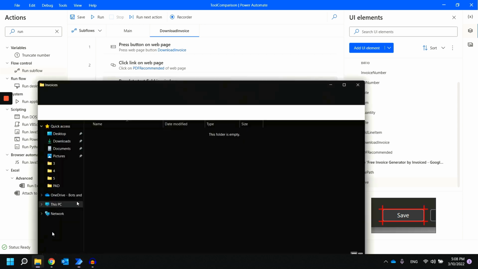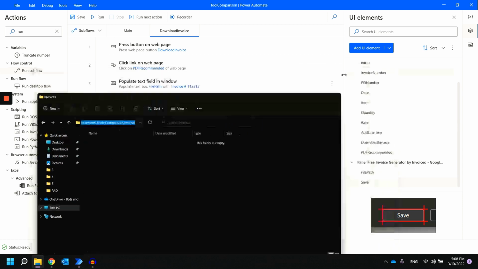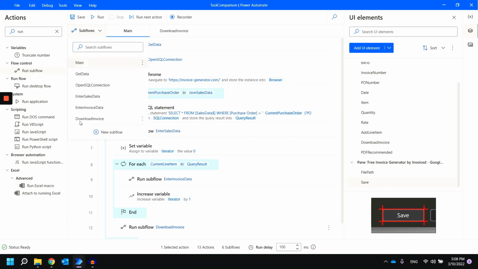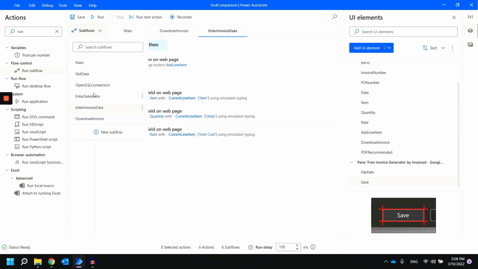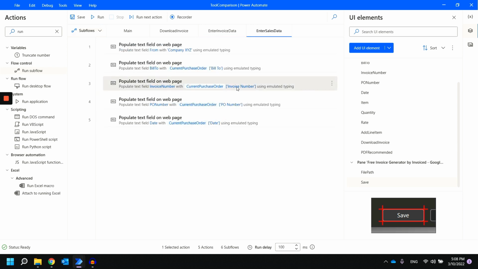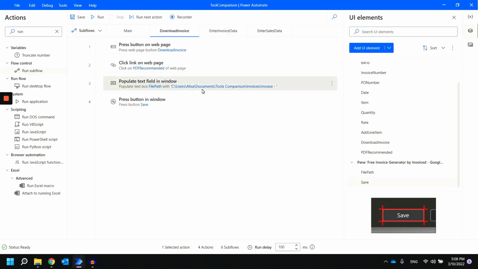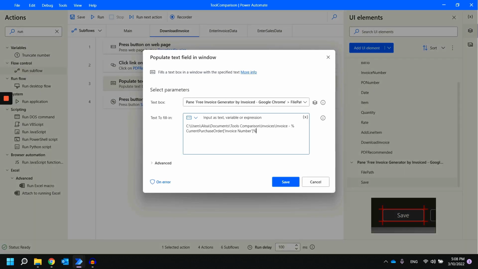So let's copy the path to our folder where we're going to store our invoices, and input it in here. Plus, what we are going to input right now is also the name of the file that we are going to use. So I will just write first invoice and then let it be our invoice number. We can go back to our enter sales data. Our invoice number was current purchase order plus invoice number. And what we also need to do is type .pdf.